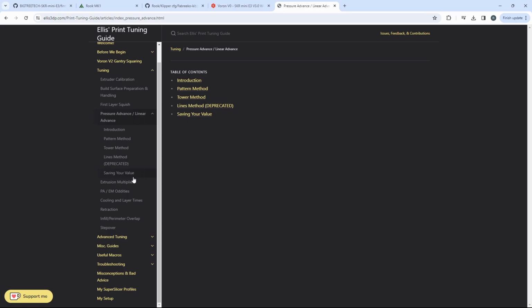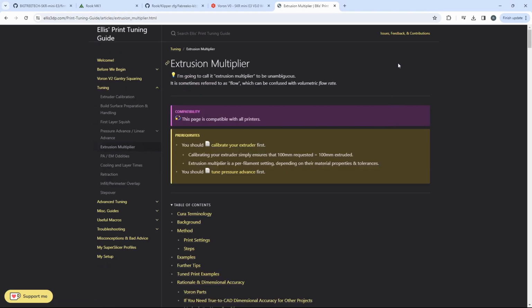And then what I think a lot of people don't know is calibrating your extrusion multiplier or flow is very important, especially if you're printing multiple parts that need to fit together. These are the 3 most important things you need to calibrate on every printer.